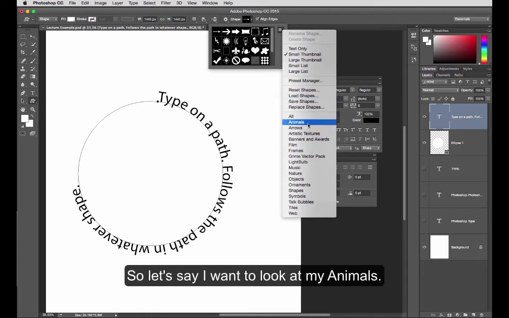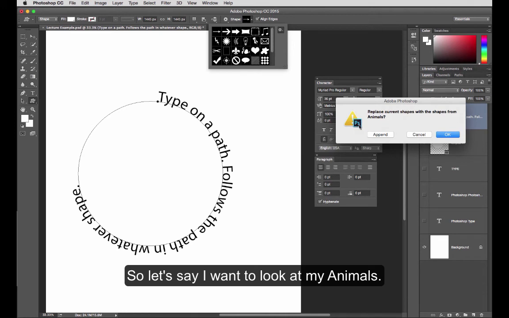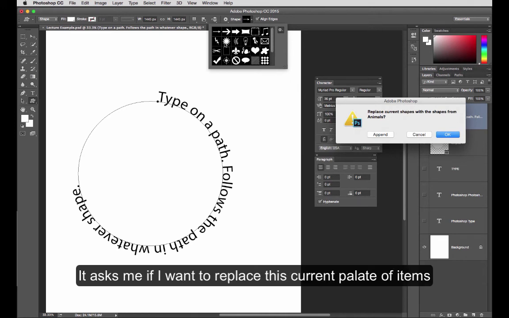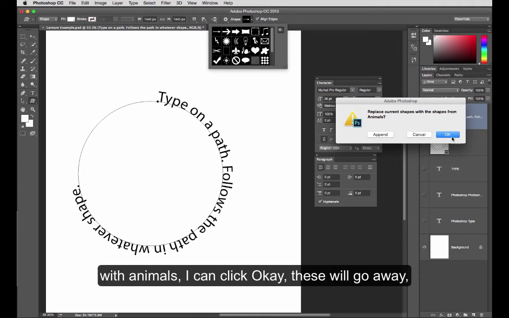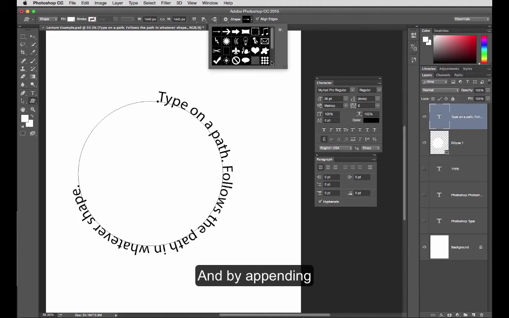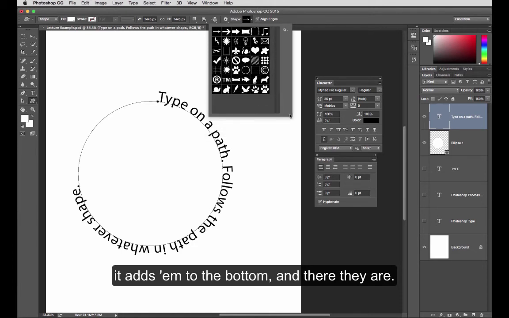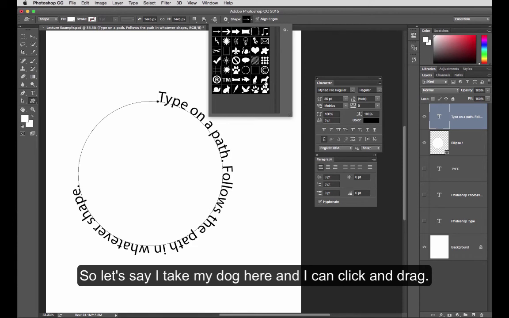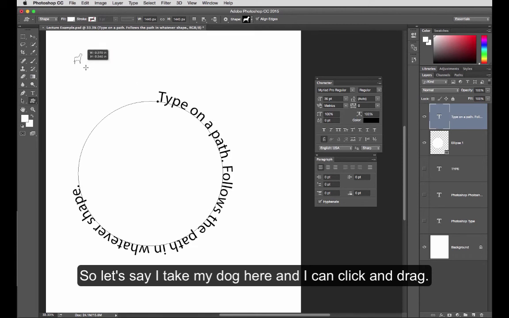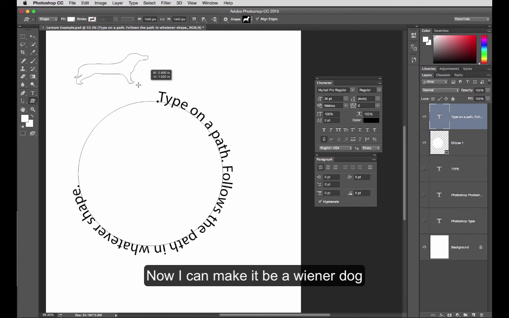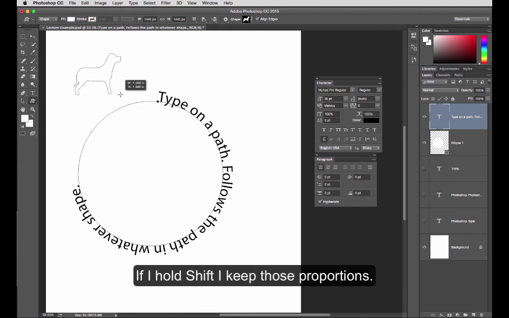So let's say I want to look at my animals. It asks me if I want to replace this current palette of items with animals. I can click OK. These will go away. Only animals will be visible. Or I can choose append. And by appending, it adds them to the bottom, and there they are. So let's say I take my dog here, and I can click and drag. Now I can make it be a wiener dog, or I can make it be a really tall dog. If I hold Shift, I keep those proportions.